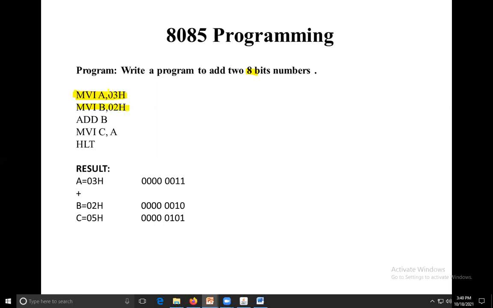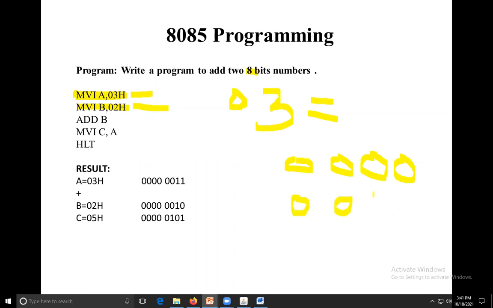So the accumulator contains one number, which is 03, and B is another 8-bit register, which holds 02. Both registers A and B are 8-bit registers. How can we see that they are 8-bit? Here is 03. How do we write it in binary? The 03 number is 0000 for the upper 4 bits, and 3 is 0011 for the lower 4 bits. So together it is 8 bits.